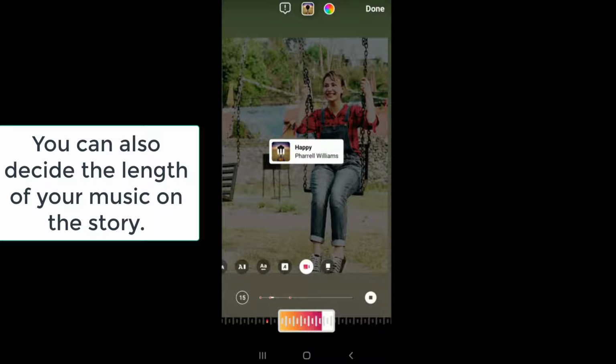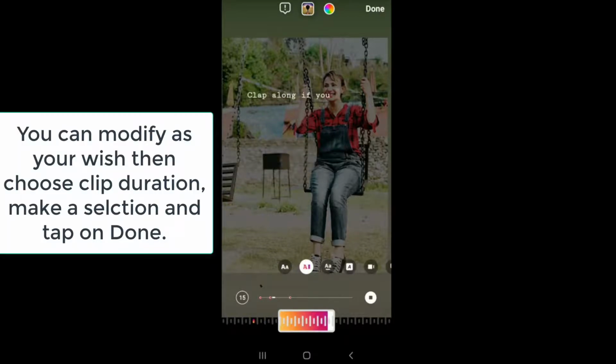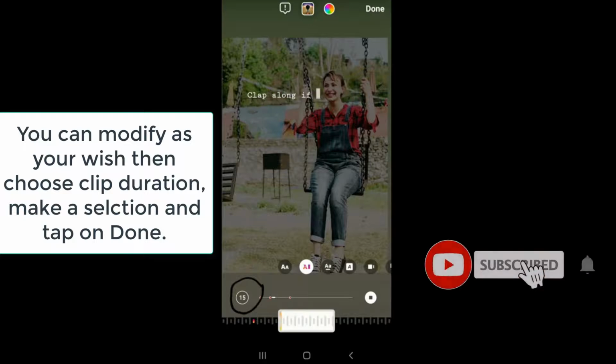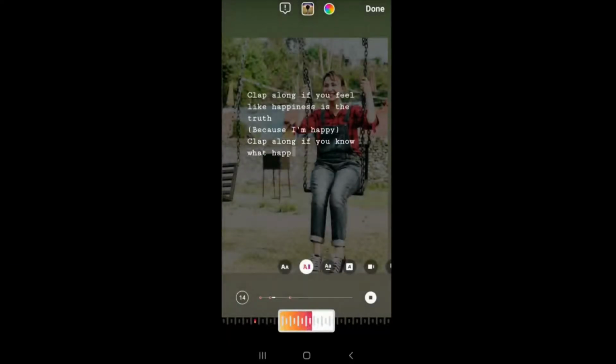The minimum length of music on your Instagram story is 1 second, the maximum length on the other hand is 15 seconds. If you want to change that, tap on this button right here at the bottom left, and you'll be able to select the length of the song from the options. Make a selection and tap on Done. Now the length of the song will automatically adjust to your video's or photo's length.